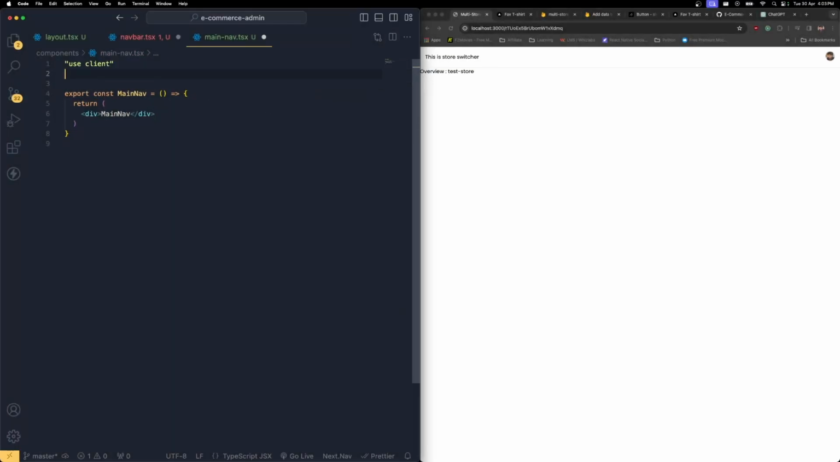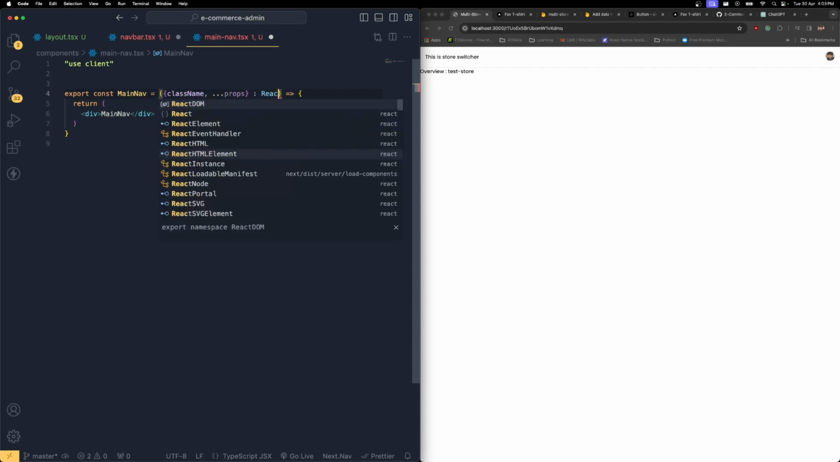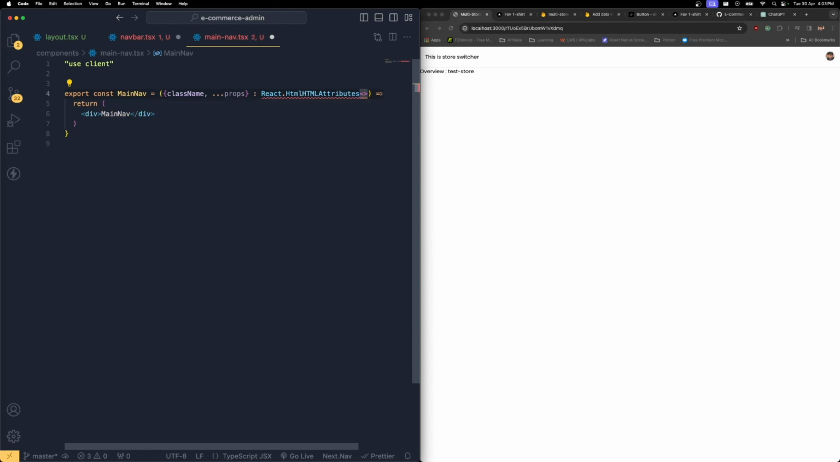Okay, sorry. Right here. Now, we have to create props for this main navigation. Of course, it is going to have all the HTML attributes and HTML elements, right? So that's the reason. I'm going to create a prop which is going to have a class name, and I need to have all other props. So the type should be React.HTMLAttributes, and it should have all the HTML element properties, right? This is how you need to use the type prop of it.